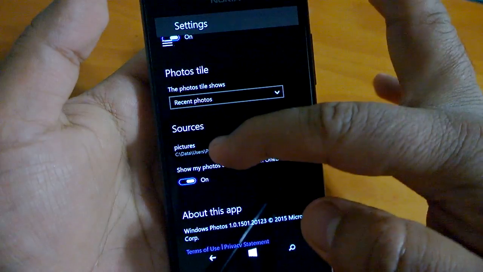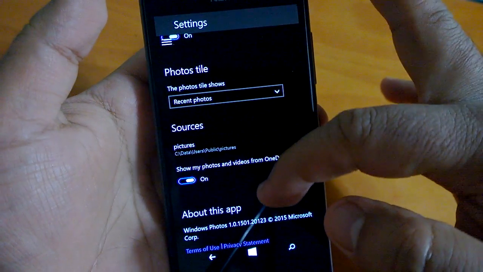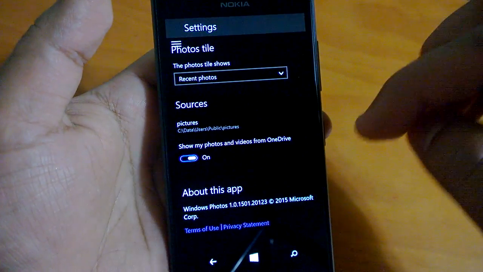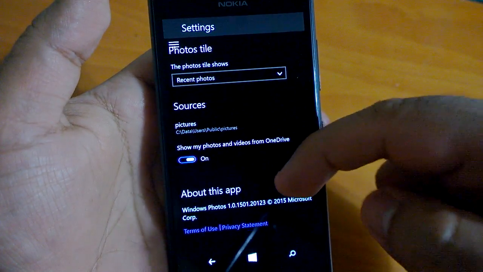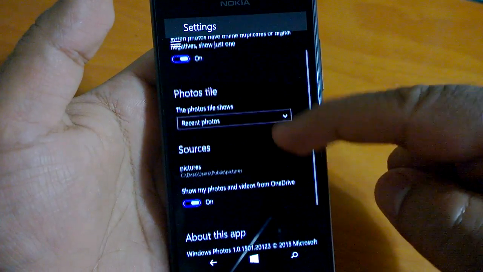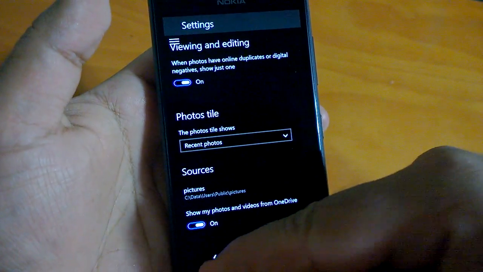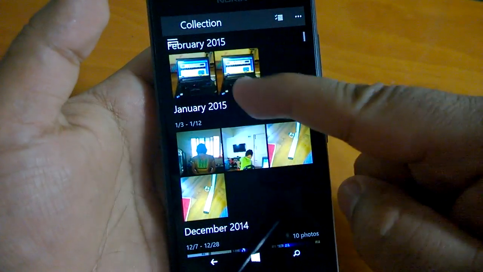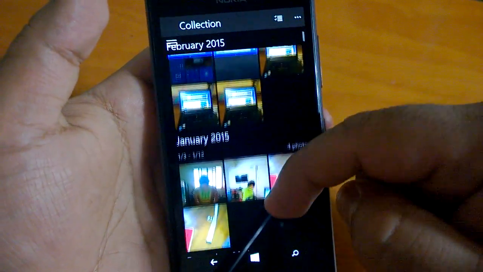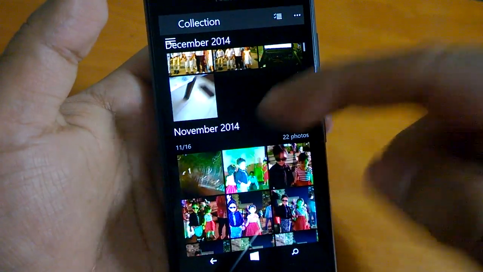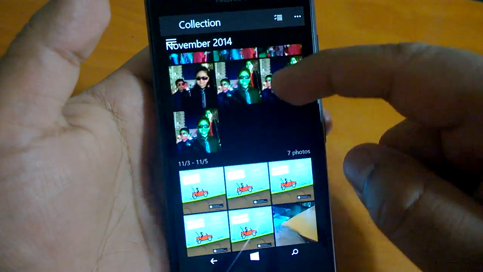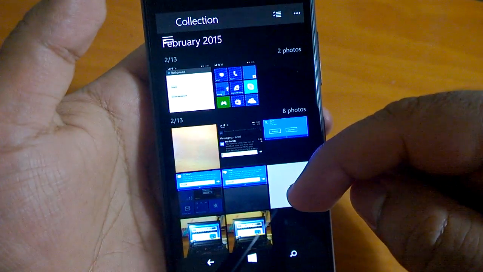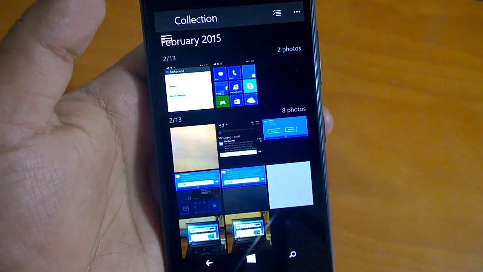You can also specify the sources for your pictures. You can turn it on or off, whether you want to show photos and videos from OneDrive. So this is all about the universal Photos app. We can see that it's an early build, but still it looks quite good. I think the feature that all the OneDrive images and all the camera roll images appear on the same page is good. It was something which was being asked for by Windows Phone users.